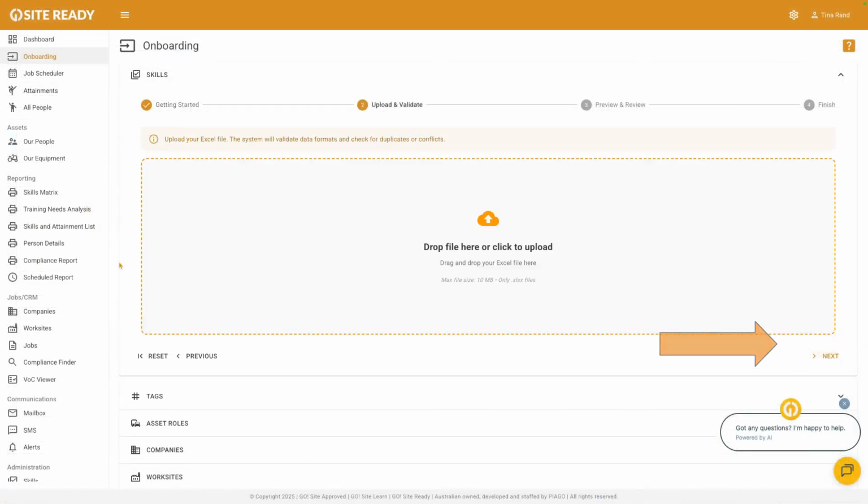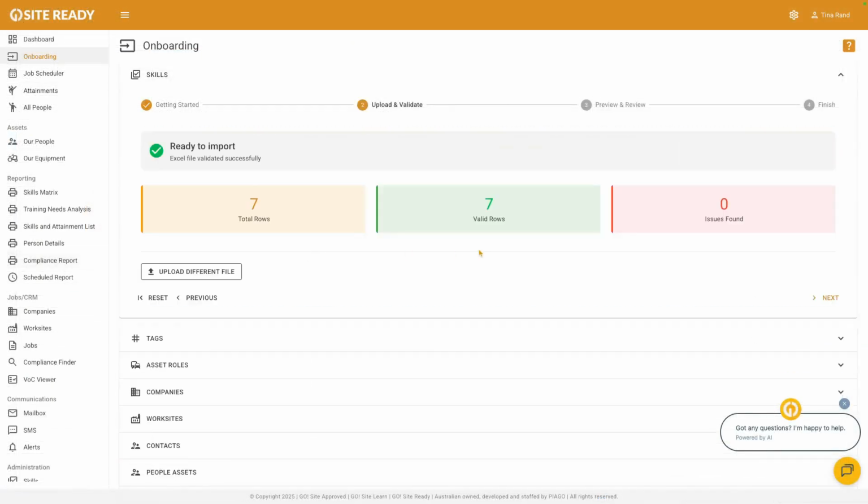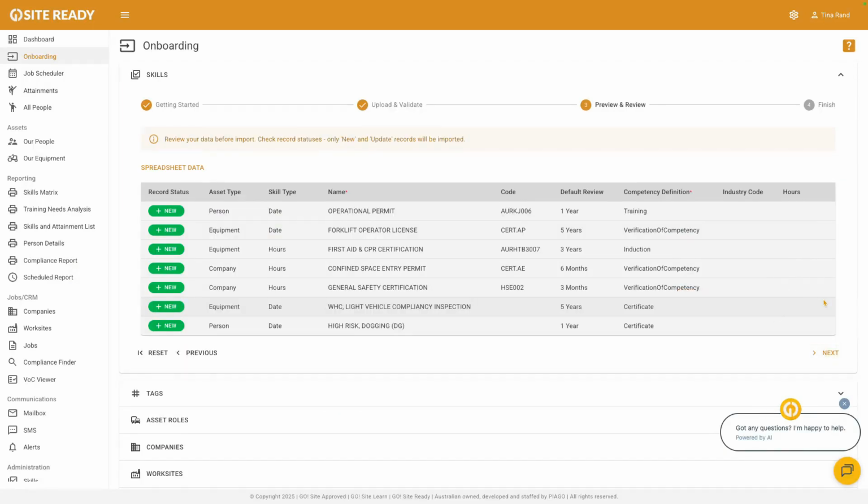Righto, we're going to hit the next button and drag and drop our Excel file. Any issues, it'll be flagged here and it will tell you the Excel line to go back and fix up. If there's no issues, click Next.